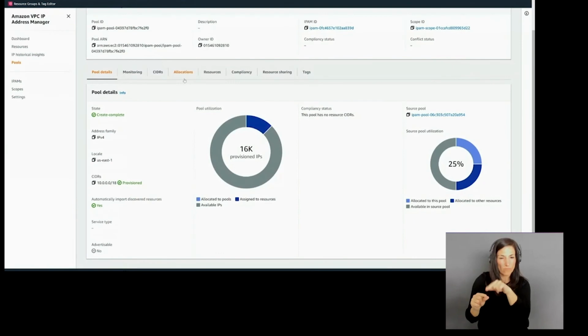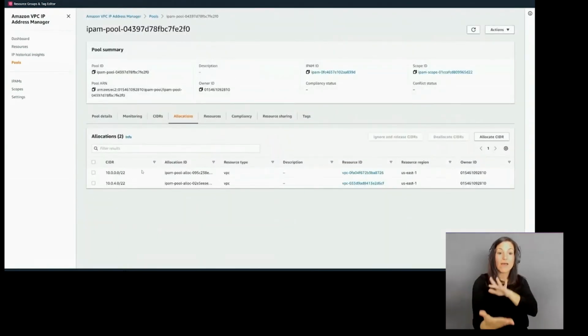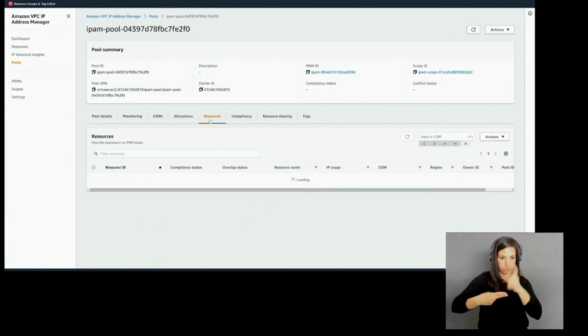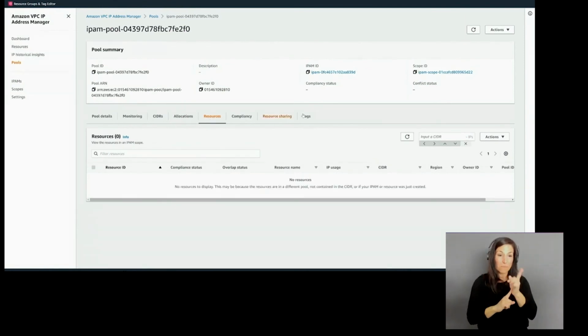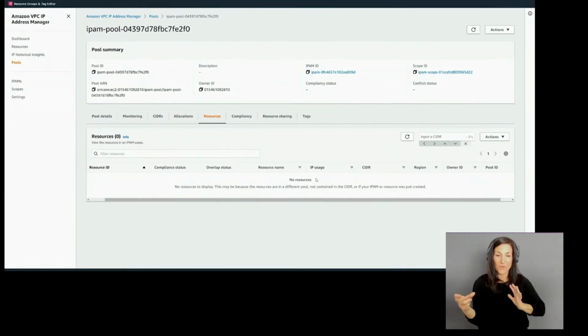If I click on allocations now, I can see that I've allocated IP addresses to my two VPCs within my US East 1 pool. And hopefully in a couple of minutes, this will kick in and I can see them show up as a resource. When they show up as a resource, the cool thing is that you can see their IP address usage at the resource level. It'll show you what percentage of IP addresses are still available within that VPC.